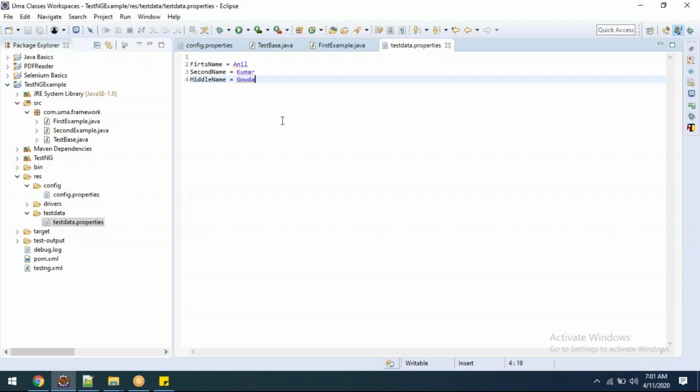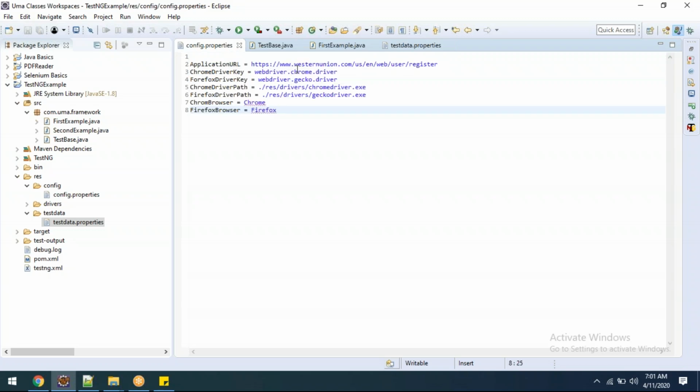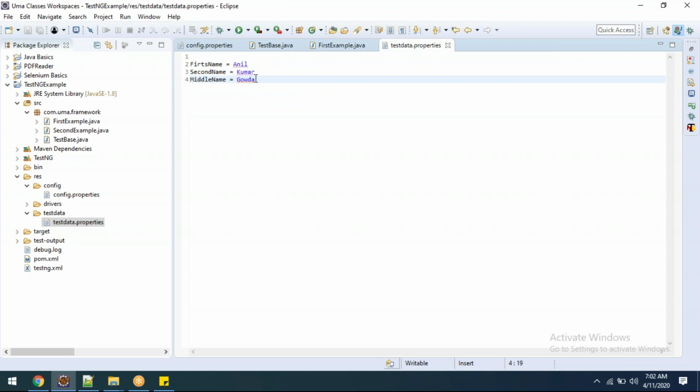Something like that. Okay, now if you observe here, whatever the blue color items are there, that is the actual data. The black color is there, that is the actual key. Sorry, okay, this is the value. Blue color is value. Now I want to read this file. Then only I'm able to read the properties file.